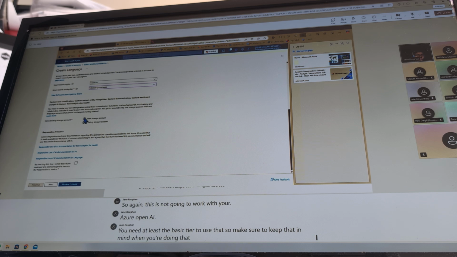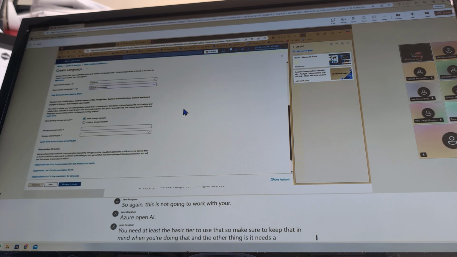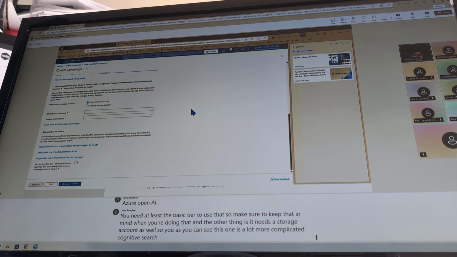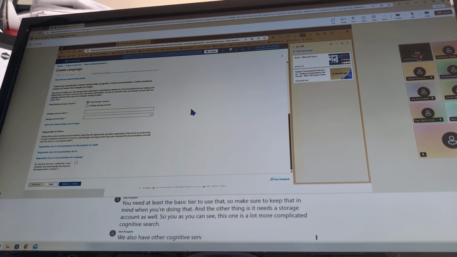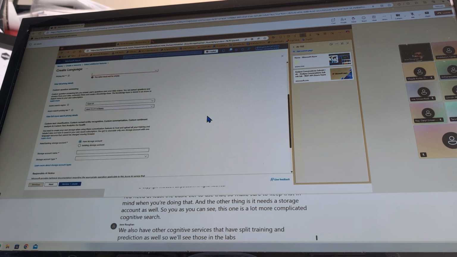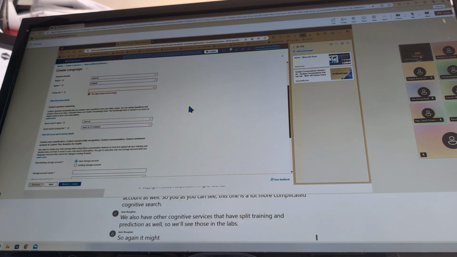And the other thing is it needs a storage account as well. So as you can see, this one is a lot more complicated, cognitive search. We also have other cognitive services that have split training and prediction as well. So we'll see those in the labs. So again, it might be multiple services.